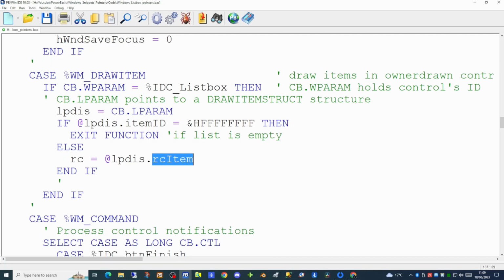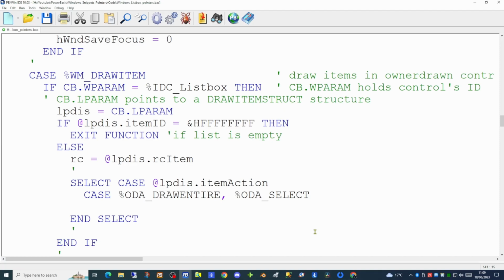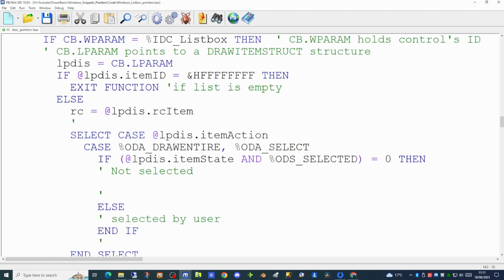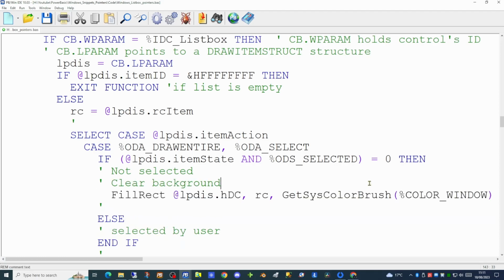Now we have to test to see what action has actually been triggered here. So we're using a select case statement here on the item action property. We're looking for one where it's a draw the entire list box, or where the list box has been selected. So if the item is not selected, we must be drawing the list box. And now we'll start to use a number of Windows API calls to actually fill in details on that part of the screen. The first thing we will do is to clear the background using the fill rectangle API call.